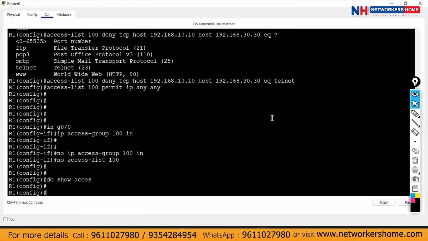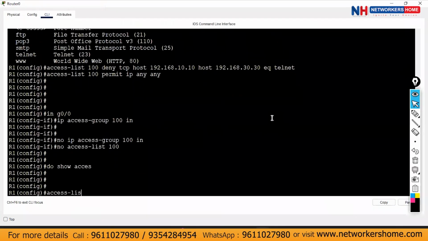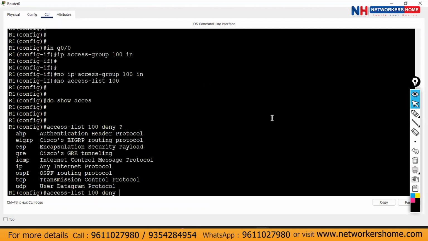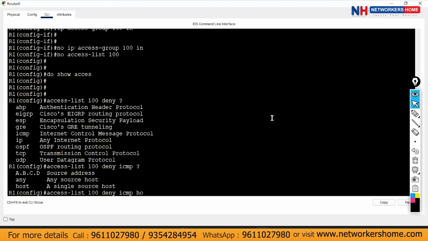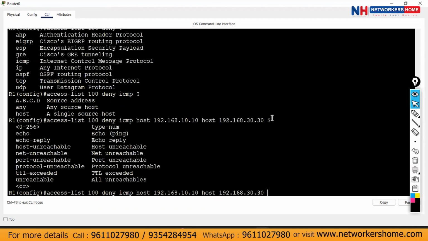Go to the router, create the access list. So access-list number will be 100. You want to block, so you'll say deny. Now which protocol you want to deny? Ping works on which protocol? ICMP. So this time we are going to say ICMP. Then from which host you want to block? 192.168.10.10, PC1, to the destination host 192.168.30.30.